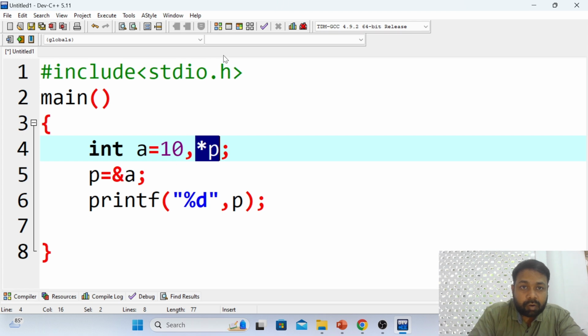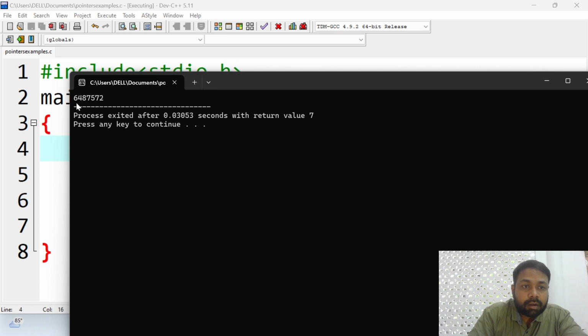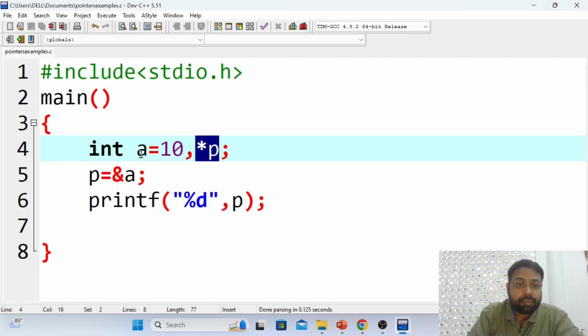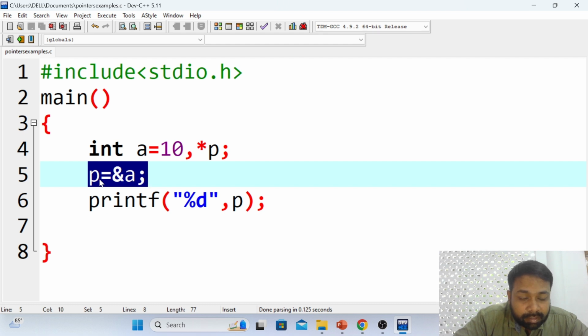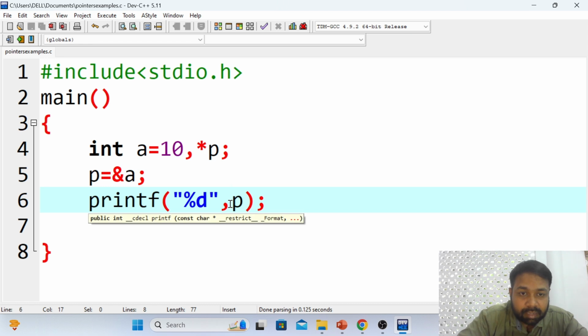Now I am going to execute this code. Check here, your output is this. What is this? This is the address we got, 6487572. This is the address location of the variable a, which is stored in my computer memory. Point to be noted here: after storing the address, I am printing p. It means p is printing the address of a.